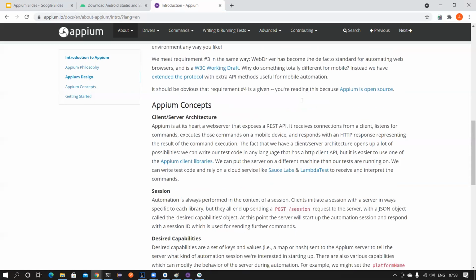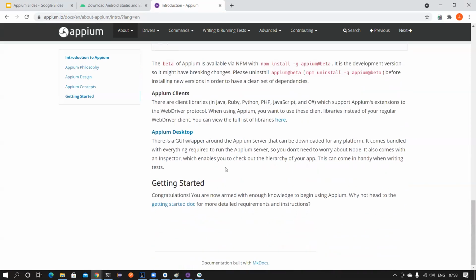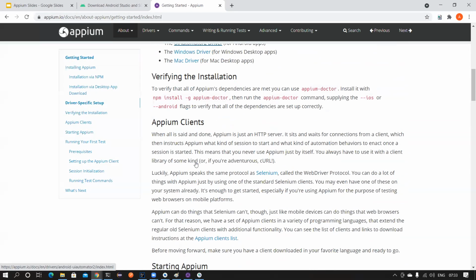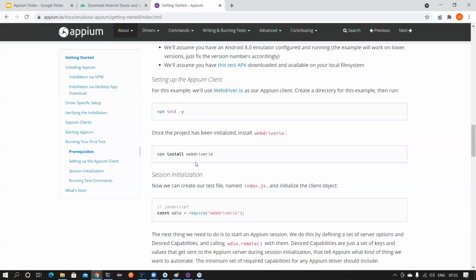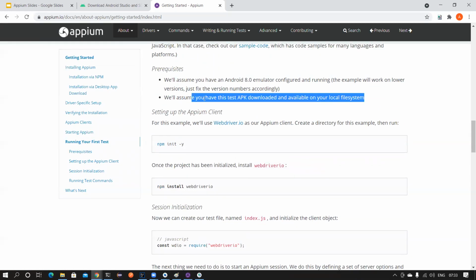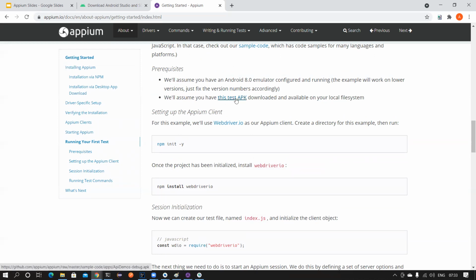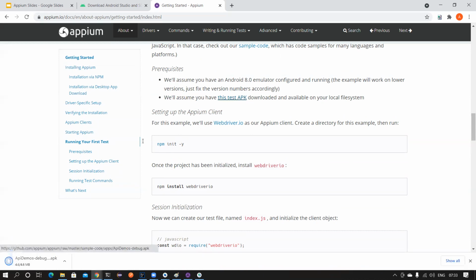If you want to learn a lot of things, you can go ahead and learn it here. But if you notice, we want the docs, right? Click on the getting started docs, and there will be an option to download. If you notice, it says we will assume that you have this test APK. Click on this button, and that will download an APK file. This is an Android package file.